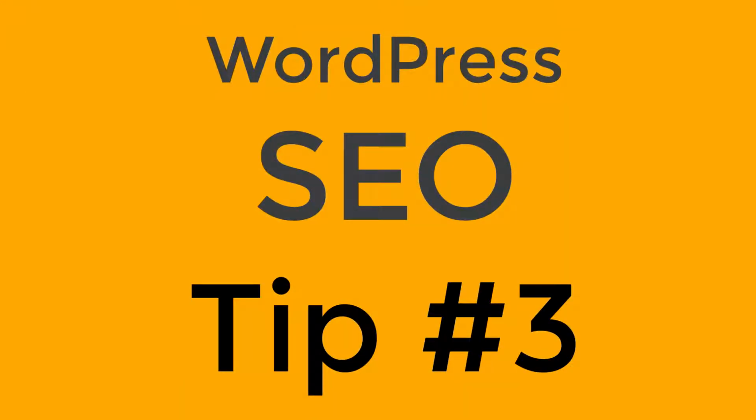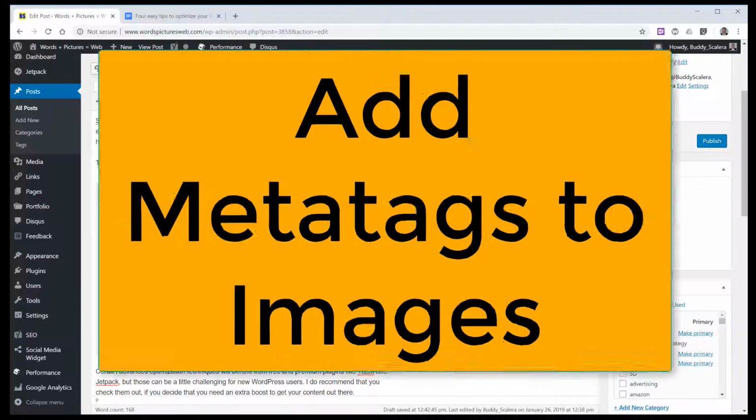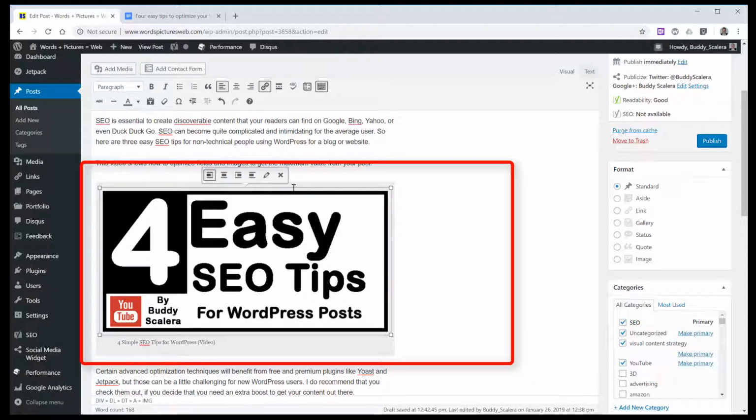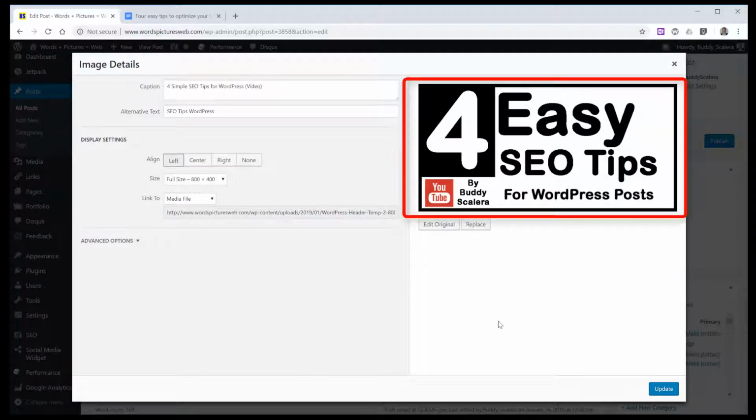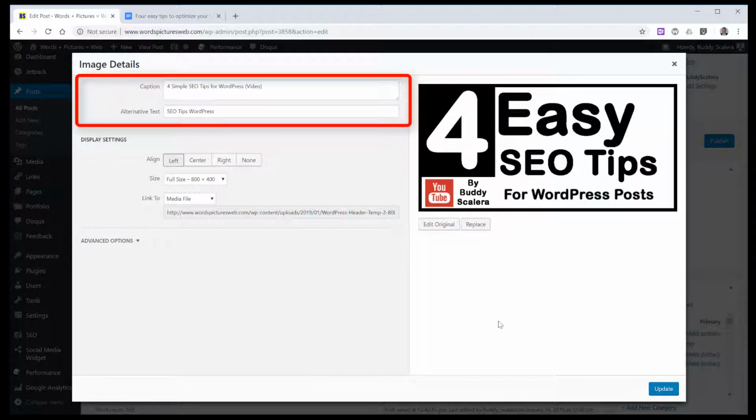Tip number 3, include basic meta tags in your images. Google may not be able to read your image, especially if it has design or branding. You can add a description, a caption, and even an alt tag to help search engines to understand this important visual content on your post.